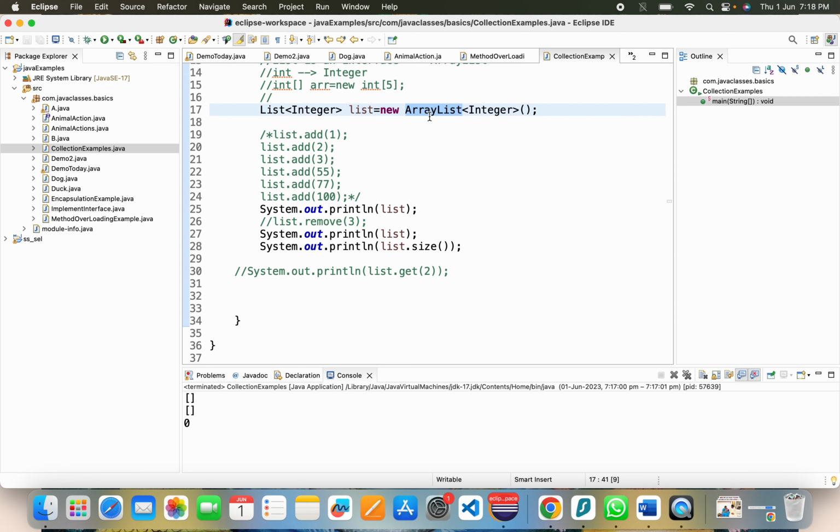But here, you can also write ArrayList equal to new ArrayList. That is also fine, but the best way to do this is to declare it as List. You have to mention its parent.